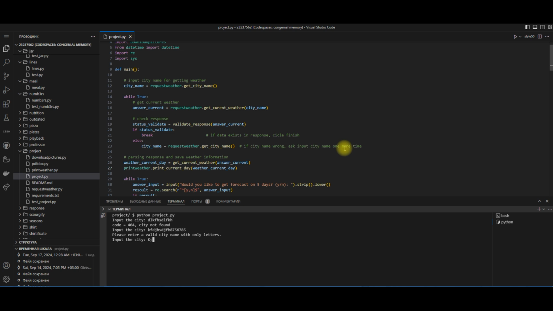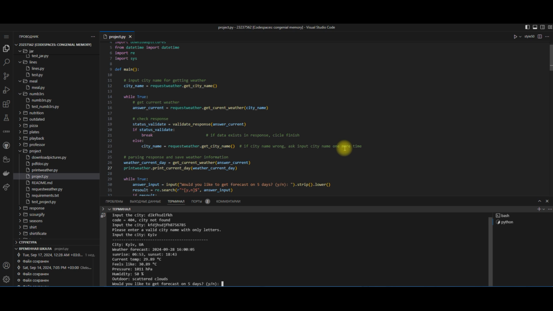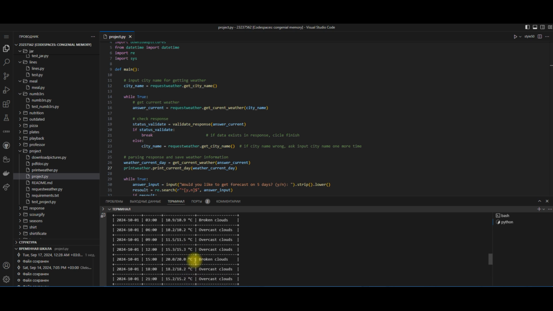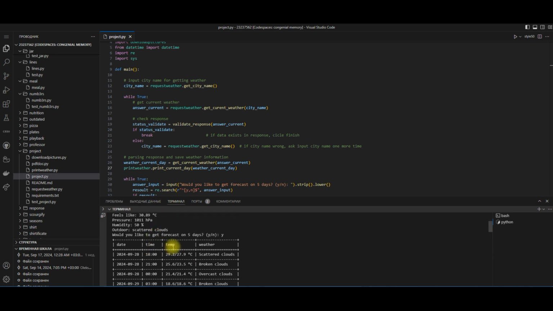actually we input a correct name and the program downloads the current weather forecast with sunrise, sunset, and some other information about the weather. Then we can get a forecast for 5 days or skip it. If we input agree, we get all the information about the weather for 5 days.